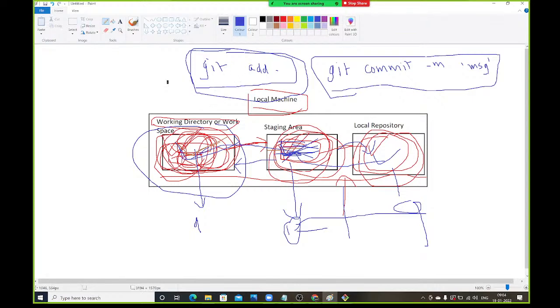Understood? So what is our intention? We need to move all the files to the local repository, where version controlling is happening. So we need to move all the files from the working directory to the local repository. In between we have one area called the staging area. This is an intermediate buffer zone. So before sending the files to the local repository, first they go to this staging area. From the staging area, they go to the local repository.